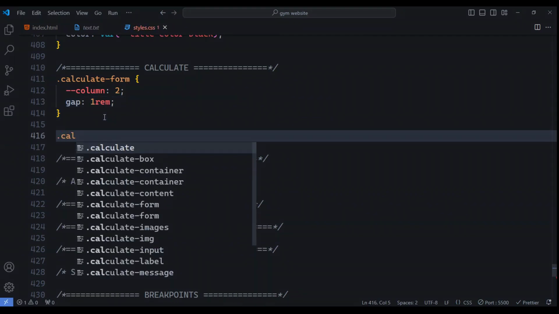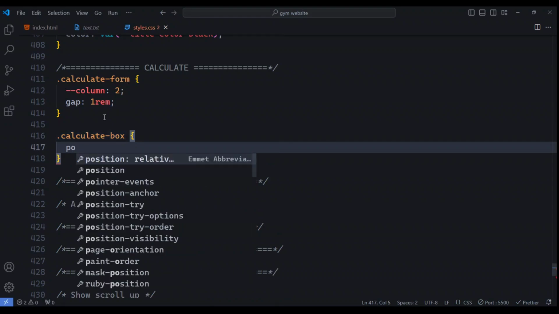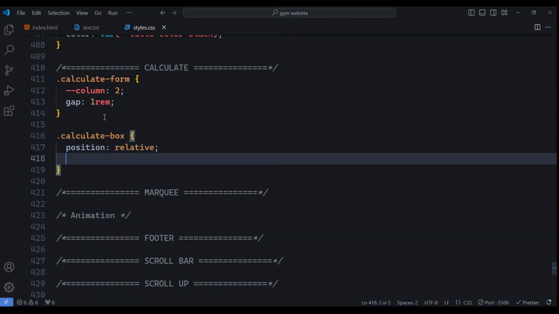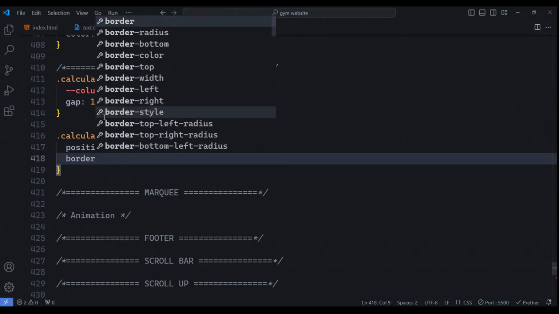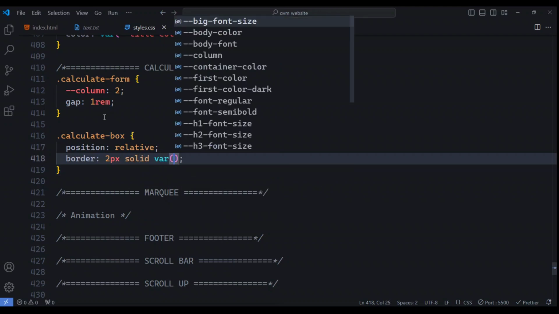Next, select the calculate-box class. Set its position to relative. This ensures that when we position the label, it will be positioned relative to the calculate-box. After that, set border to 2px solid, and use the text color for its color.